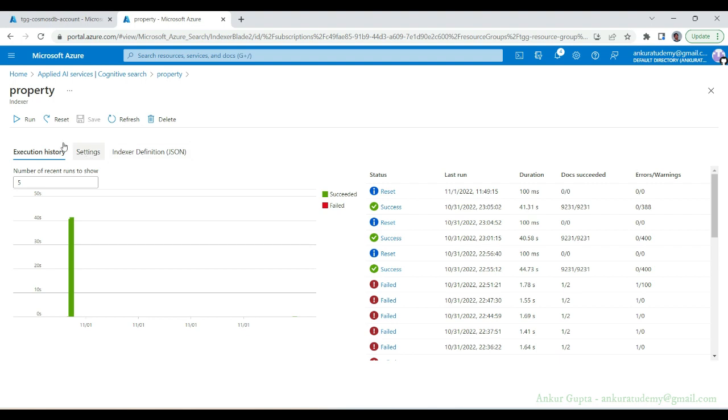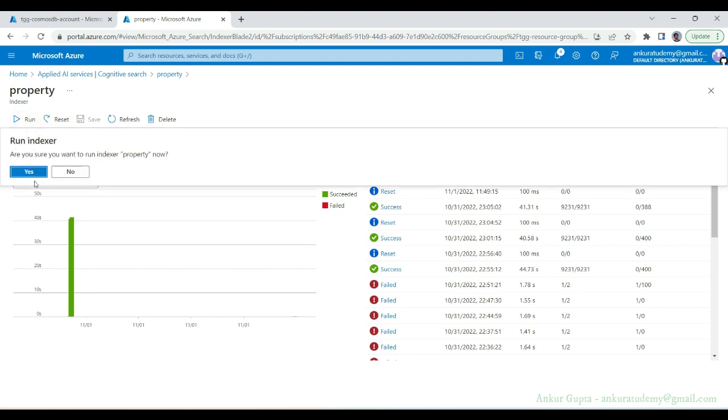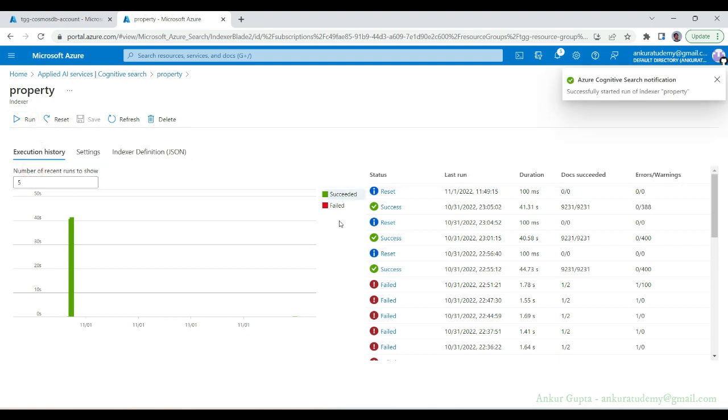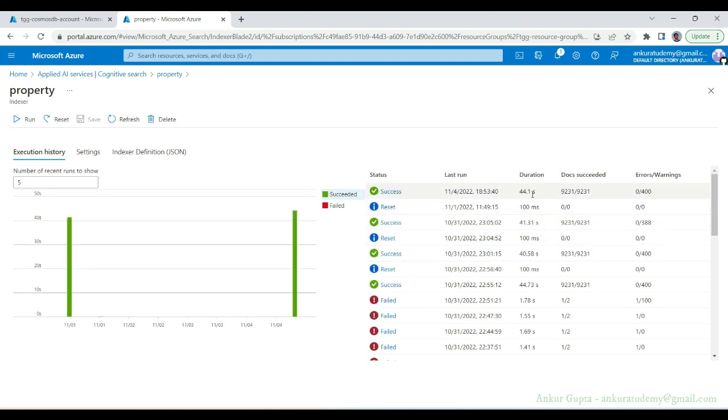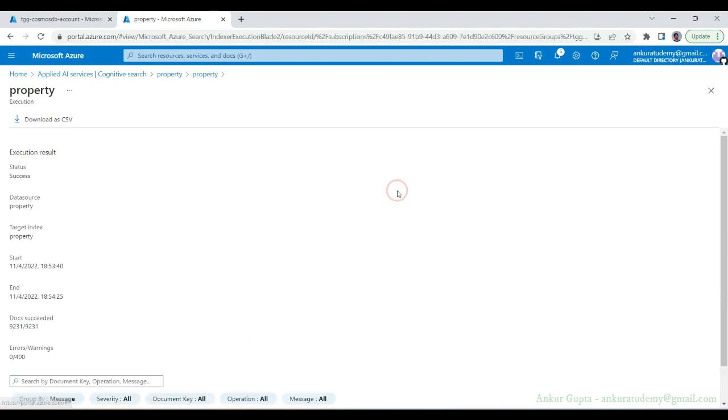I've already reset my indexer and just run it once again. Seems to be running okay. If there were any errors, they would have shown up here by now. So this is going to take some extra time. So indexing is complete and took about 44 seconds because we had a new API skill added. So our indexing is complete, but there seem to be some warnings here. Let's check what the warnings are.